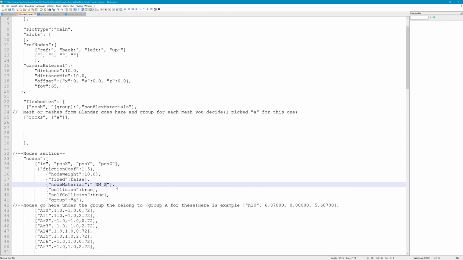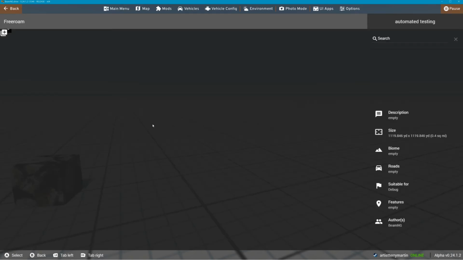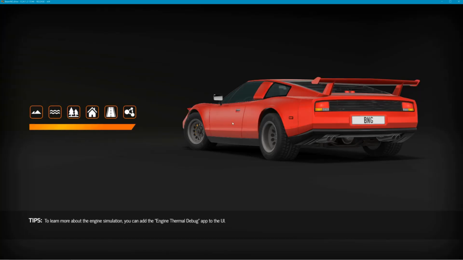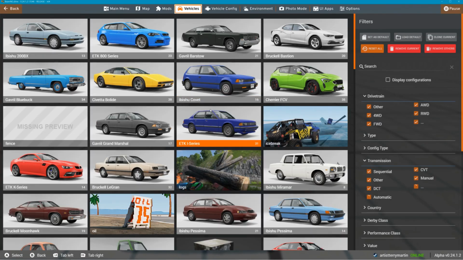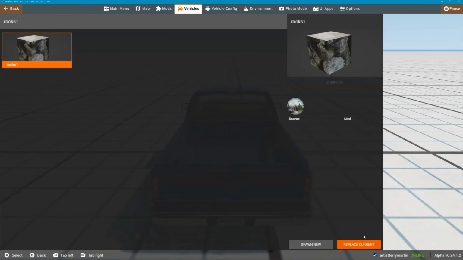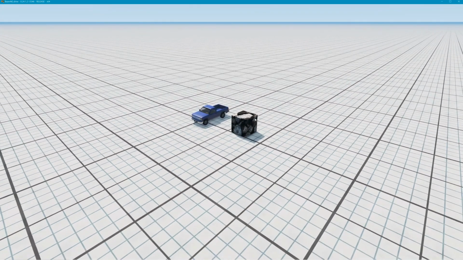Like I said, this is just the sound that this makes. And this is how much friction, how much it bounces or slides, and this is the node weight for this object. If you want to make it 100, make it 100. Let's just reload it since we modified it. Reload the mod. I'll spawn new. Now this should be a heavy thing.